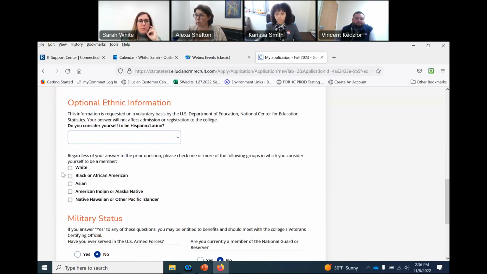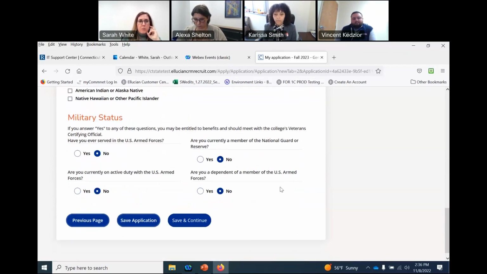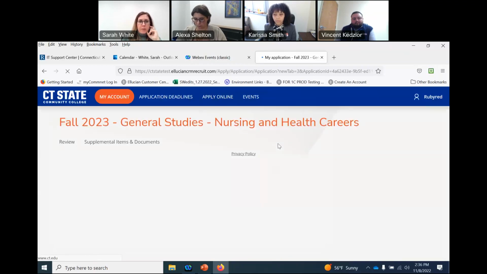And then moving forward, we do ask all of the same information we've always gathered about ethnic information, military status. We may have a supplemental item requested of a student if they live out of state but answer one of these questions in the affirmative, where if we collect that data, we can then offer them in-state tuition as part of their military benefits. So I will save and continue.